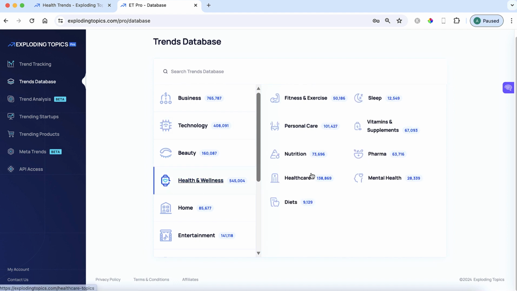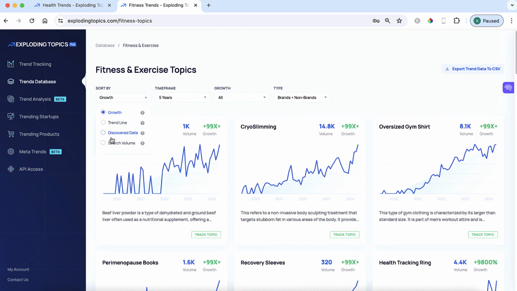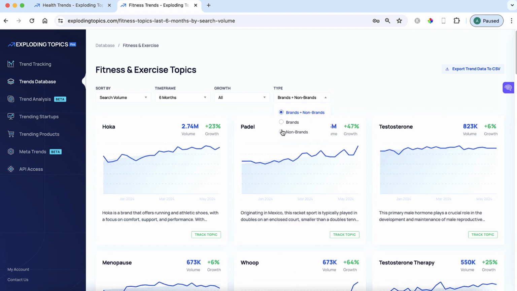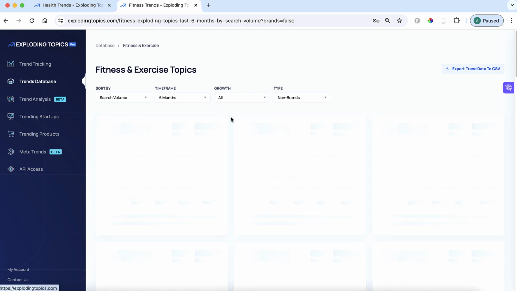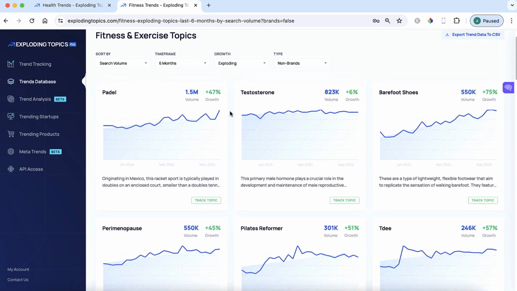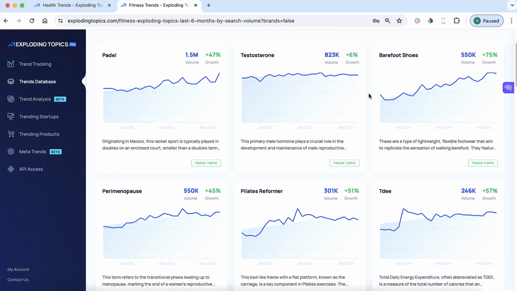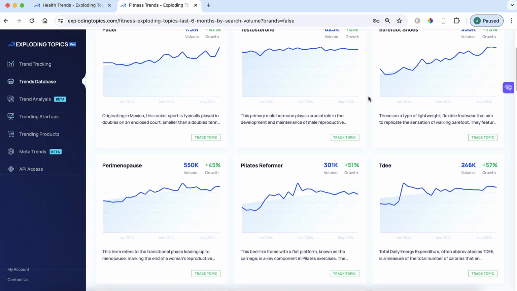Now, my personal interest is in fitness and exercise. So I like to go to this one. I like to go for search volume and the last 6 months, and I don't want brands in there either. And let's go for exploding growth as well. So again, this is just how I do it. So here we go. Barefoot shoes might be something you can get involved with. Maybe you have a drop shipping store. You can find something on AliExpress that might be able to produce these barefoot shoes for you. Or you may be able to find some sort of testosterone replacement or some sort of medication or supplement that you might be able to promote.